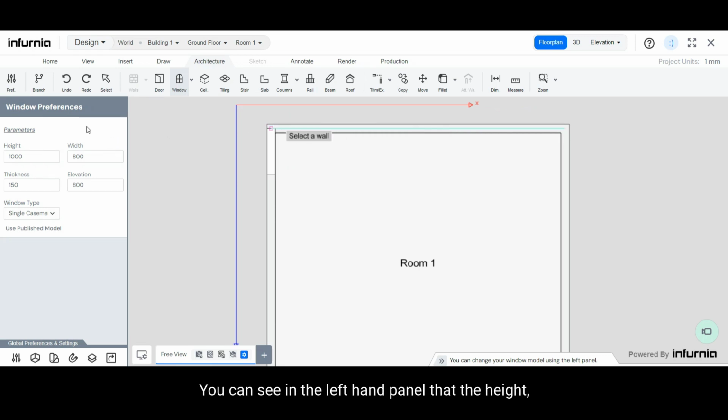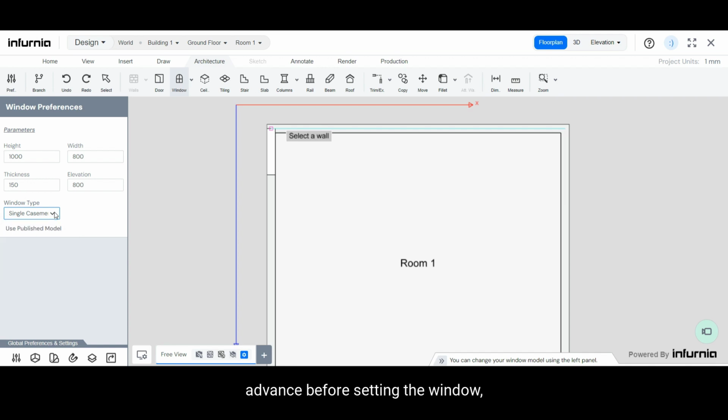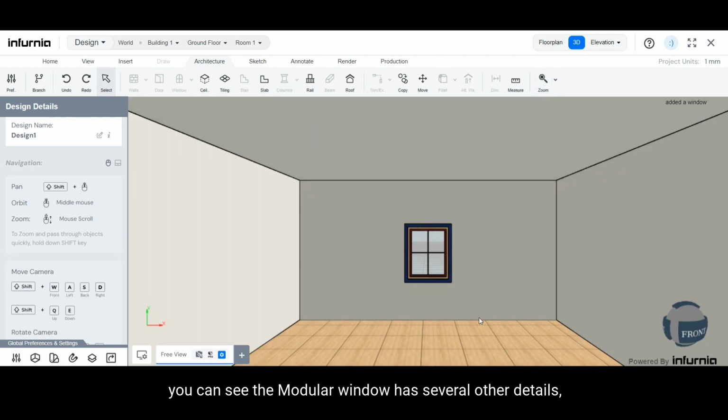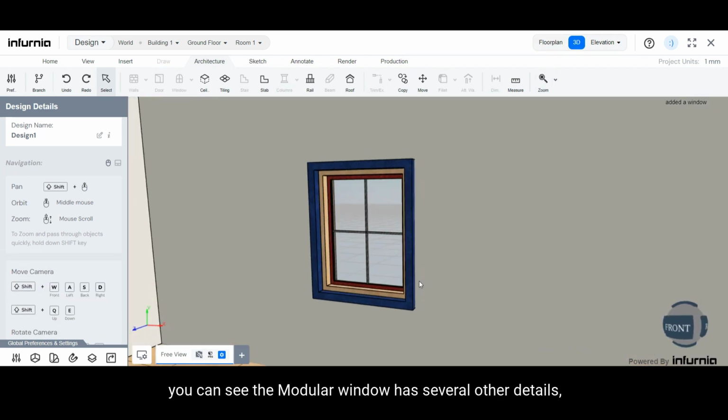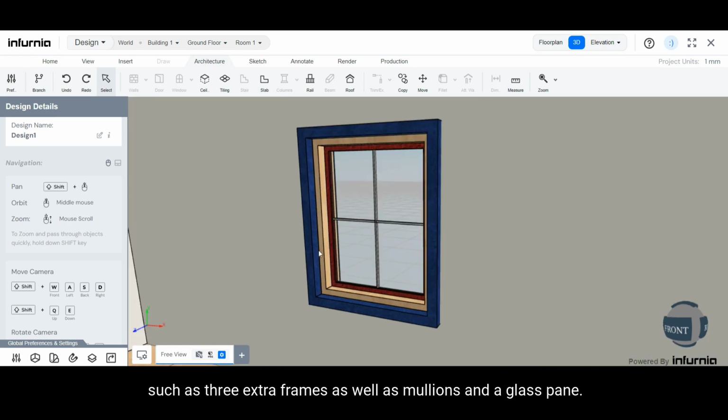You can see in the left-hand panel that the height, width, thickness, elevation, and window type, such as single casement and double hung, are already there for you to specify in advance before setting the window. Let's click anywhere on the wall to set it. And in 3D, you can see that the modular window has several other details, such as three extra frames, as well as mullions and a glass pane.